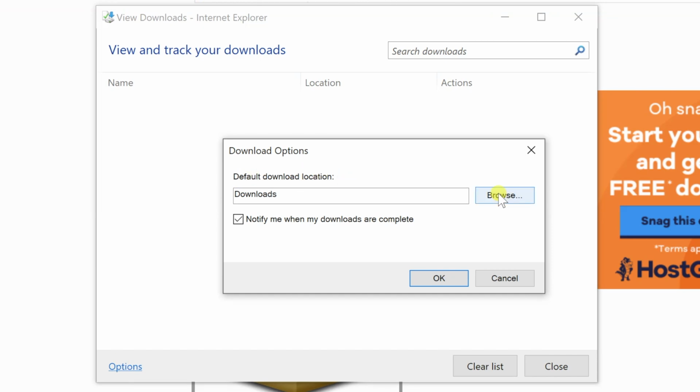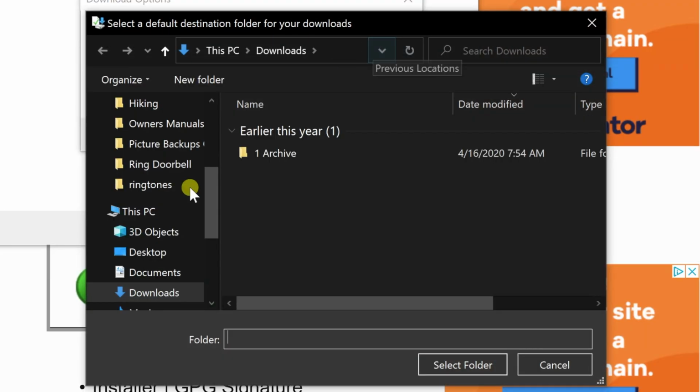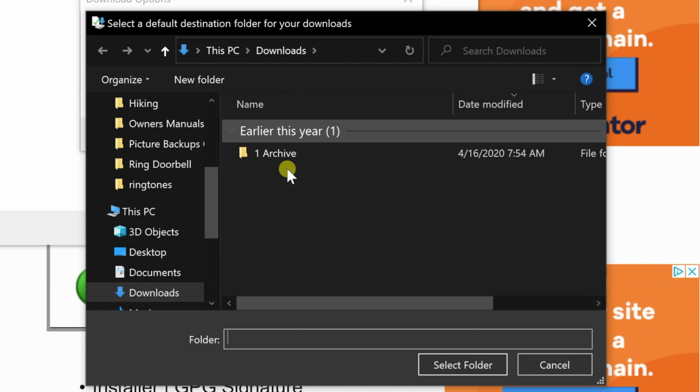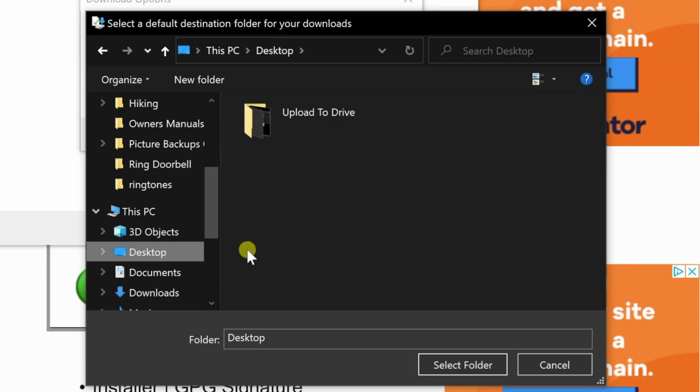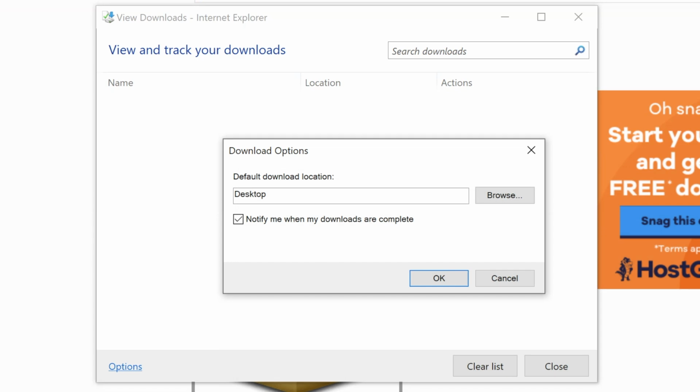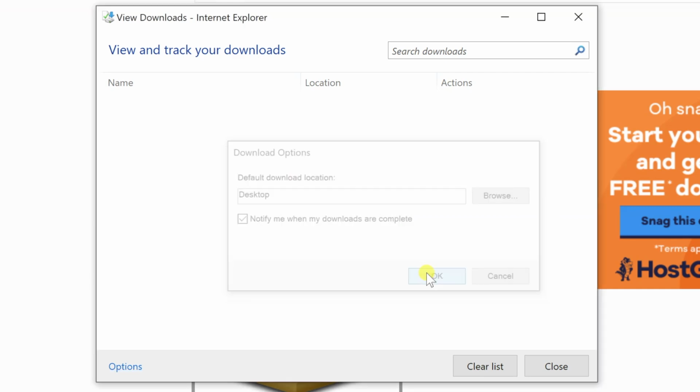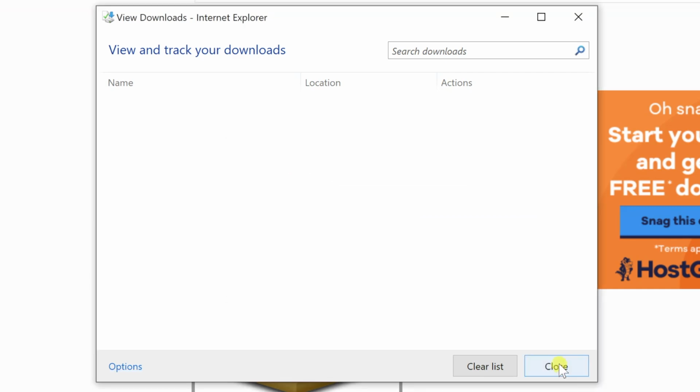So what I'm going to do is click browse. And for this tutorial, I'm going to put it on my desktop. You can navigate from this main window here. I like to use my quick locations, and I'm going to have this saved to my desktop. That way I can quickly and easily access whatever I'm downloading. So I'm going to select that folder and click OK. Now I can confirm that the default download location is my desktop. And then I am going to close.